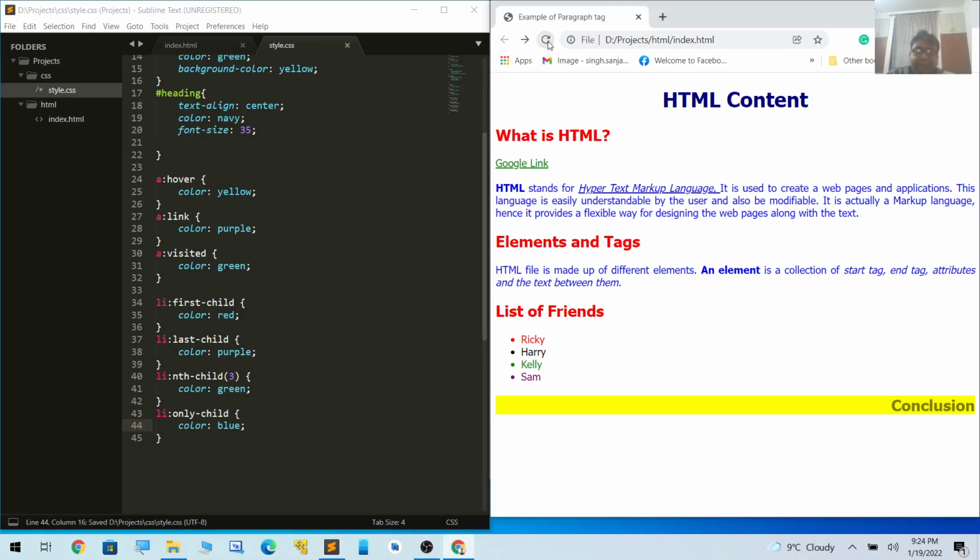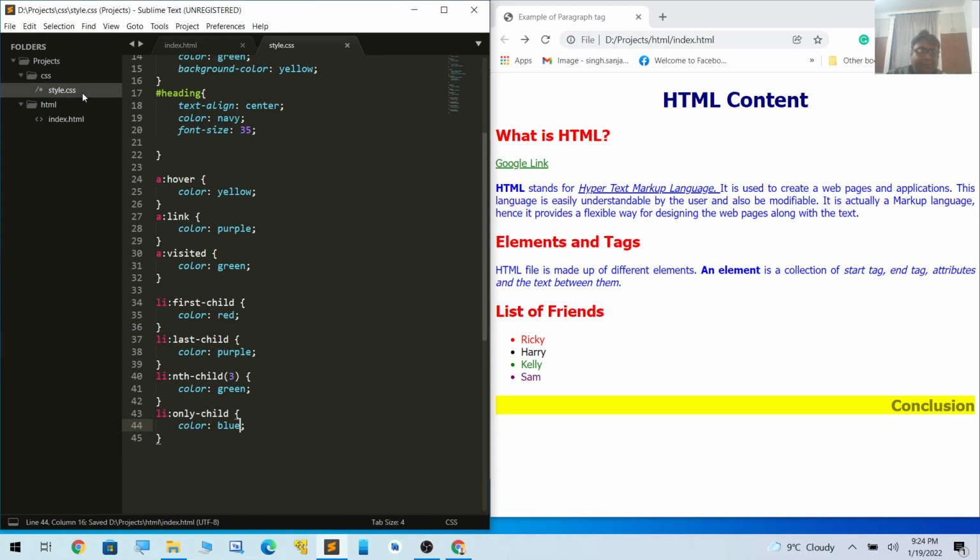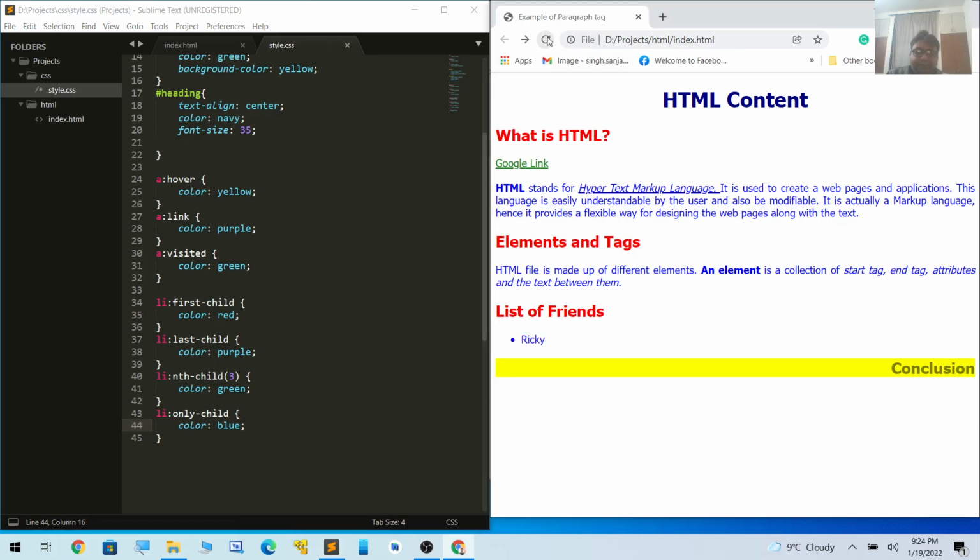Now if I refresh it, nothing happens. Why? Because it has more than one child. So first of all, I need to reduce the number of names. I'm deleting the last 3, so only Ricky is present here. I'm saving it and running the code. Now see, automatically the color has turned to blue. Now the first child is red, but because only-child is specified last, it will take up the last feature.